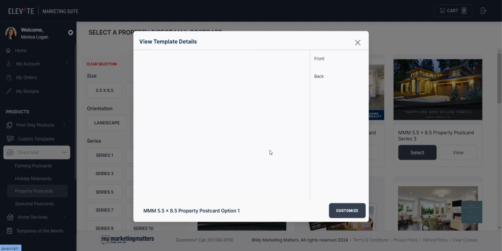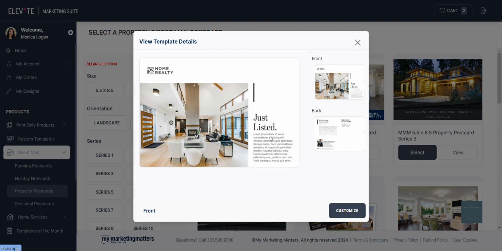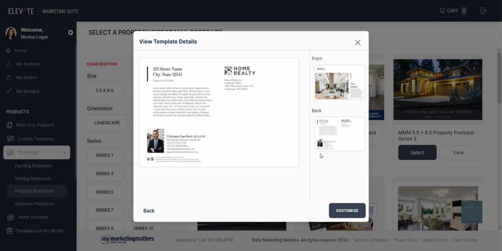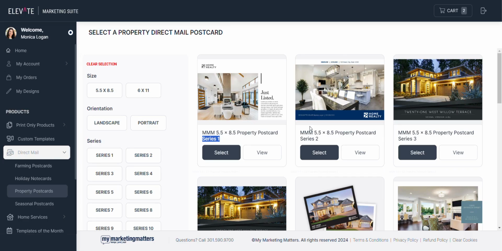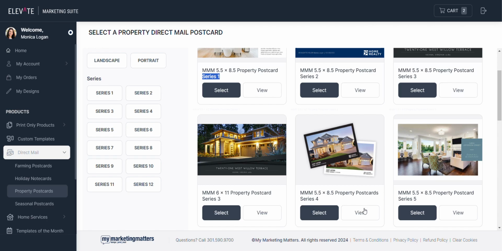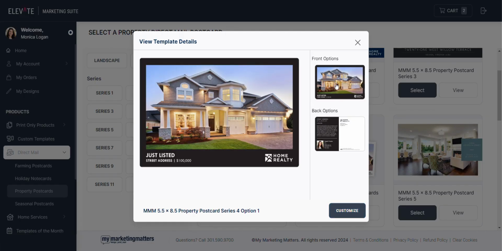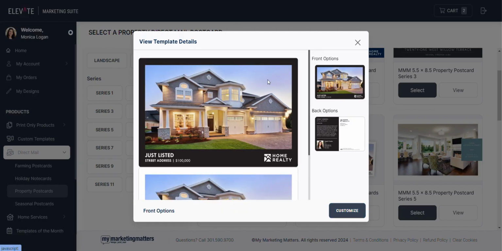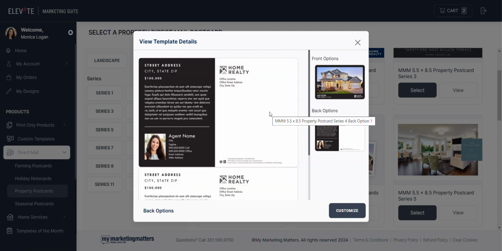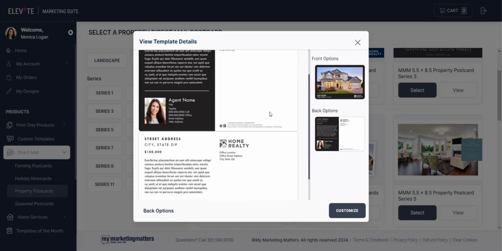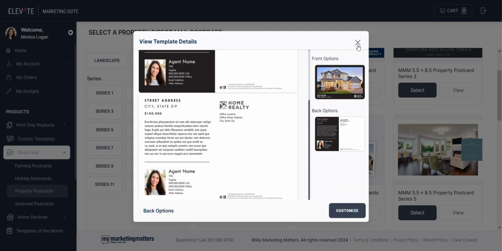You'll notice when you click on view, you can see the front and back design options. Various products offer various layout options for you to customize, so again, take some time and explore that. This is a great example. Once you click the view button here and you click on the front option, you'll notice that now there are 2 different layout options for you to choose from, as well as if I click on the back, it shows me that there are 2 different back layout options for me to choose from.